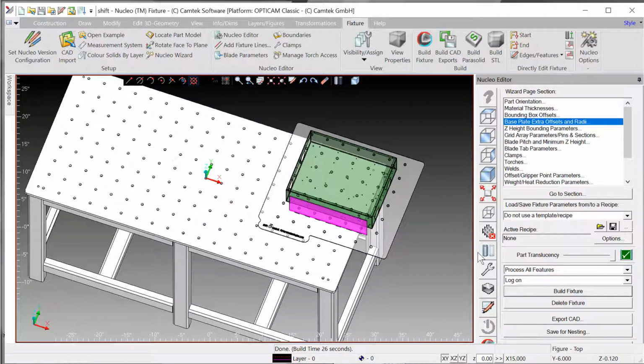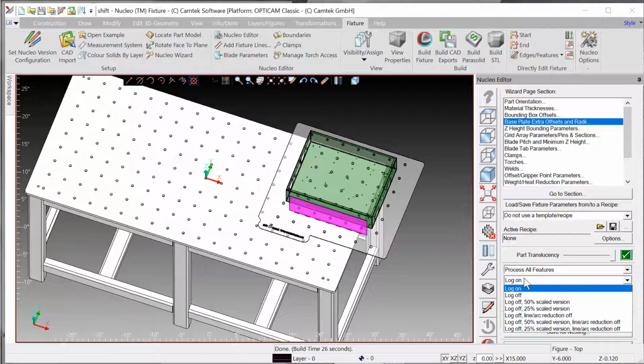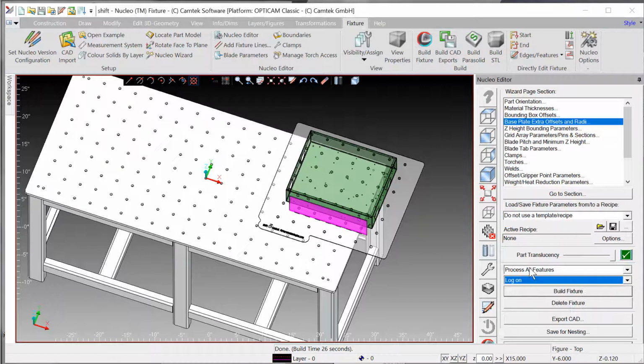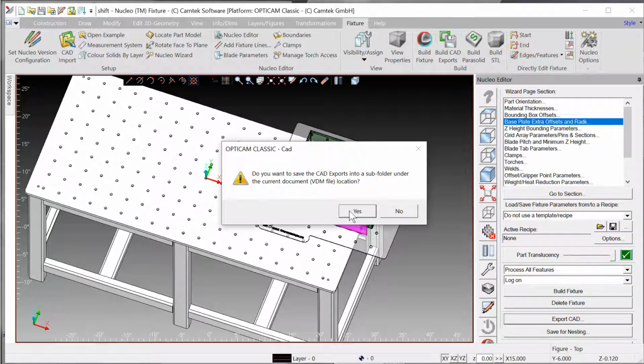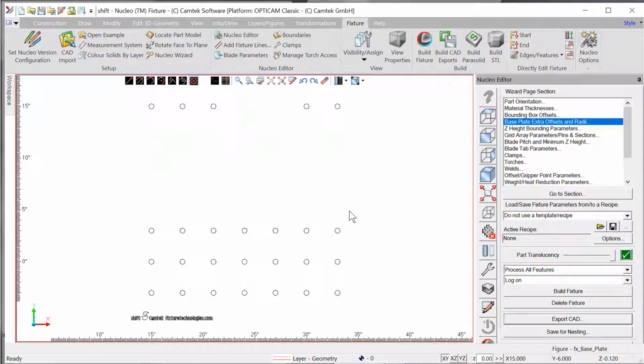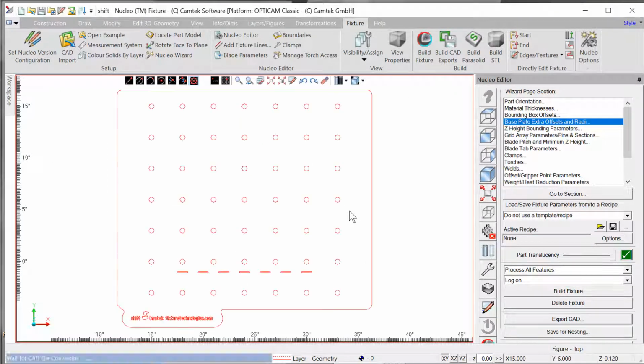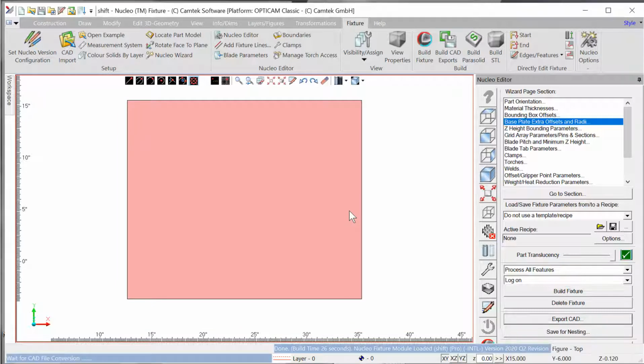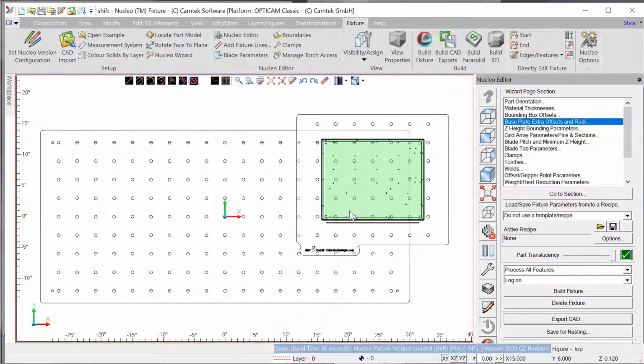It only does this transformation if you are processing all features, and if you are making a full-sized version, not a 50% or a 25% scale version. So with all features on, log on, it will do this shift for you. If I export these to CAD, you'll see at the end that position in the bill of materials.